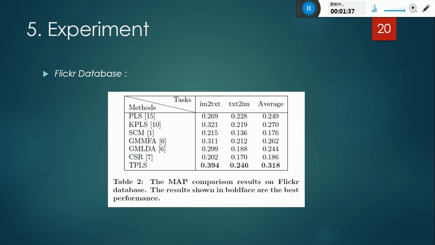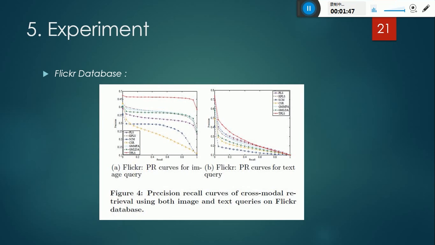As for the Flickr dataset, our MAP value is also the state-of-the-art one. Here is the PR curve for the Flickr dataset. As you can see, different from the Wiki dataset, in the image query task we also get the best result, and in the text query task we also get the state-of-the-art result.